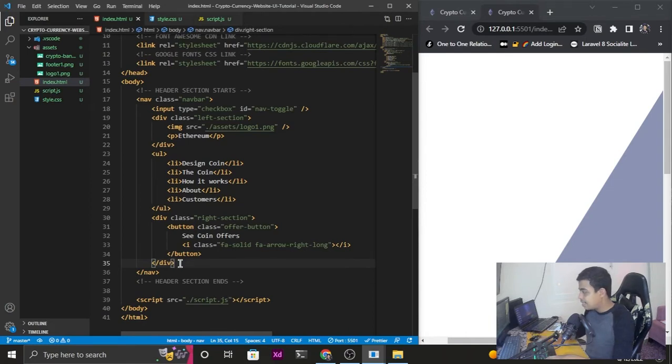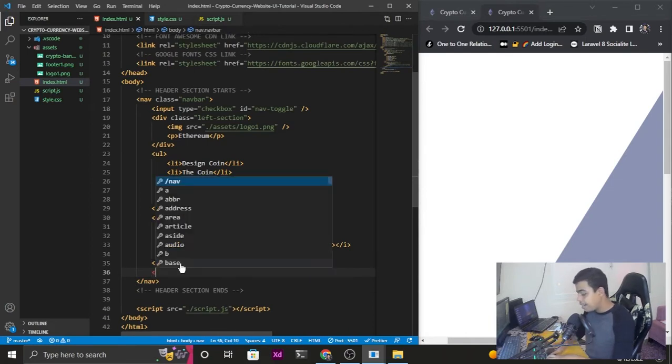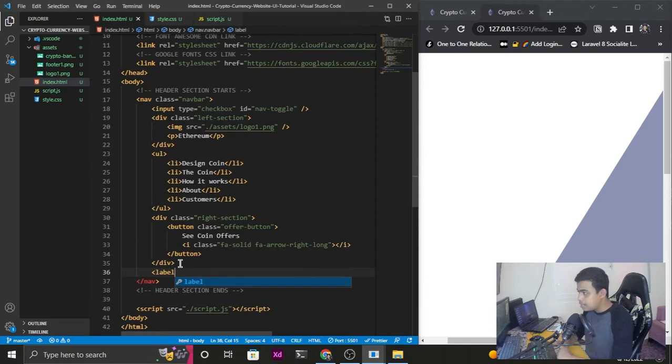After this right section div ends, we are going to create a label which will not be displayed on bigger devices like laptops and tablets. But when the user comes to the responsive design, like Android and iOS devices, this will be displayed. That is going to be our burger menu. So let's create a label which is going to be for nav-toggle, for this input checkbox.